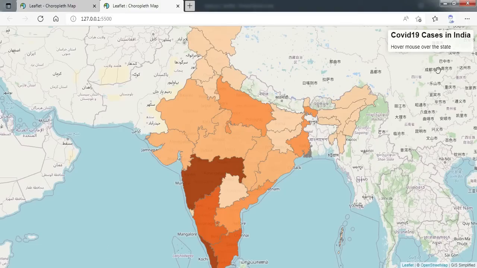So you can see over here on the right side corner, it is showing COVID-19 cases in India, and it is also giving the message: hover mouse over the states. Let us do it. So when I hover the mouse over the states, you can see the state values are changing over here, and it is also displaying the number of cases in lakhs.